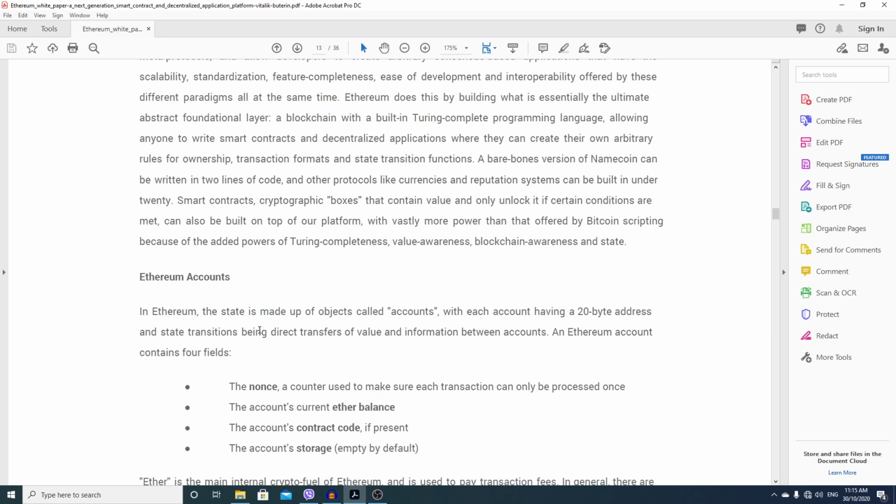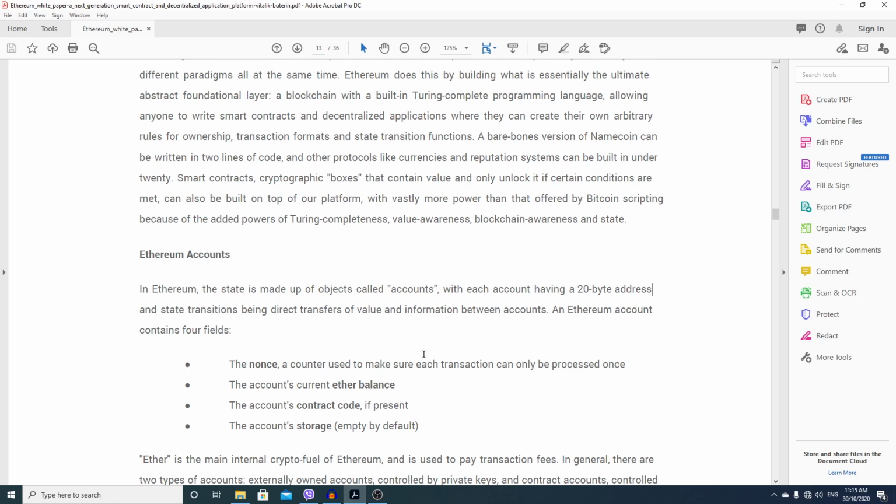So Ethereum takes account as a first-class citizen. Now accounts are part of the model. An Ethereum account contains 4 fields. The nonce, a counter used to make sure each transaction can only be processed once. This is also something that Bitcoin doesn't have, of course. The account's current ether balance, the account's contract code if present, and the account storage.